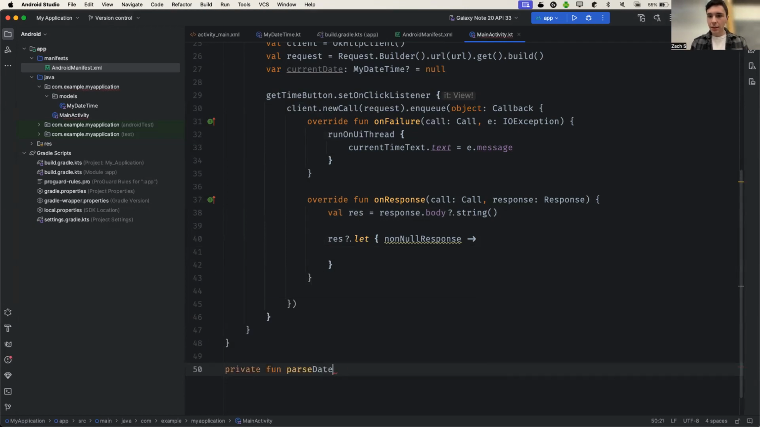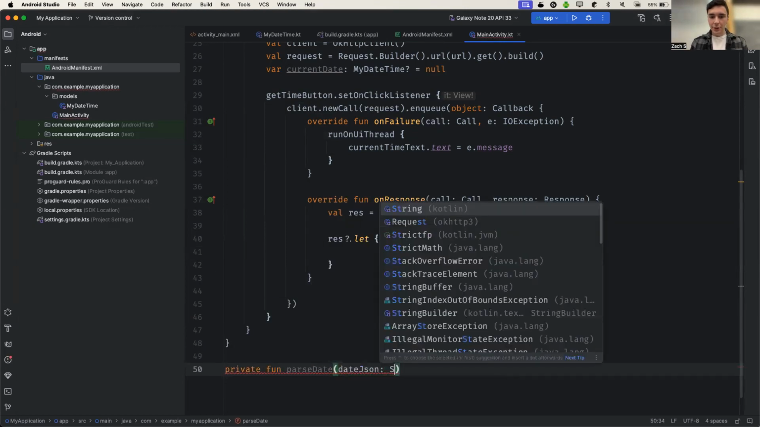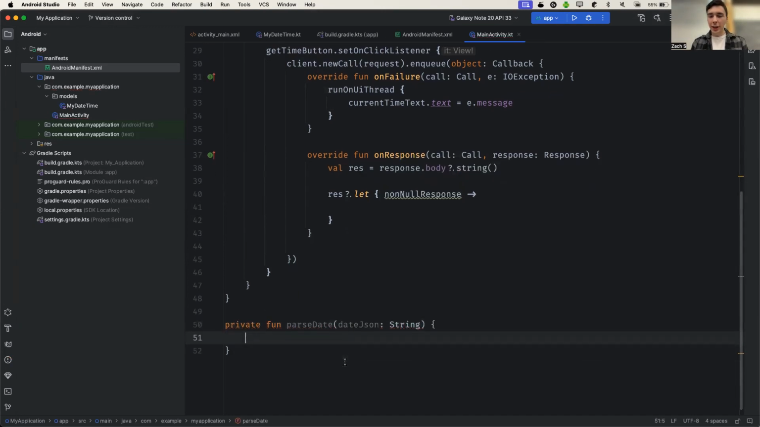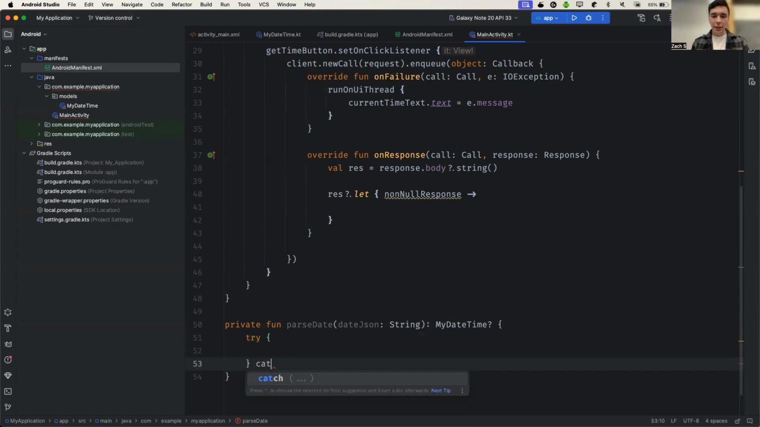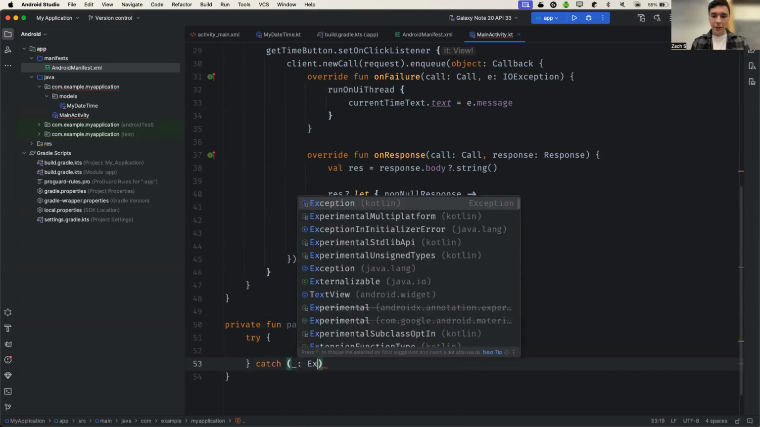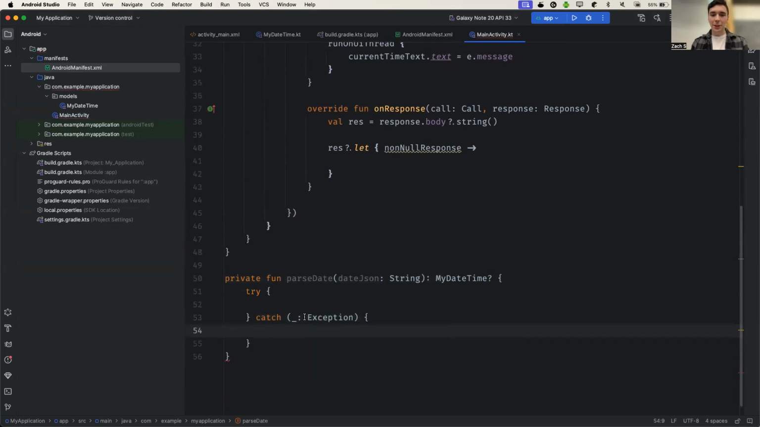Parse date and date JSON string. So this function takes in a string, and we want to actually output an object, right? So we want to output an instance of my date time, but that could be null if the parsing fails. So that's the function signature. And what we want to do is, if the parsing fails, it could throw an exception. So we want to have everything inside a try catch. So we're going to say try catch exception, right?